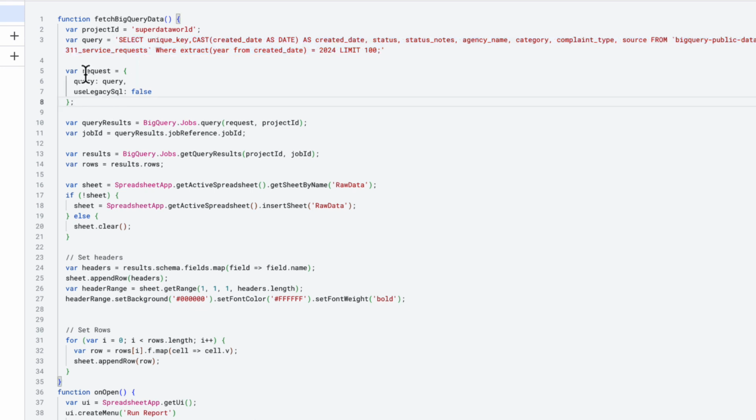So first we're making a variable called request, which is your query and legacy SQL equals false. We're then making a variable called query results, which is just a BigQuery job.query with your request variable here plus your project ID, and then we are creating a job ID in here. We're looking for the results, so we're getting BigQuery.jobs.getQueryResults, project ID, job ID, and then we're taking the result rows out of that query. We are getting an active sheet name if it's there called raw data. If it's not there, we are going to create that sheet.